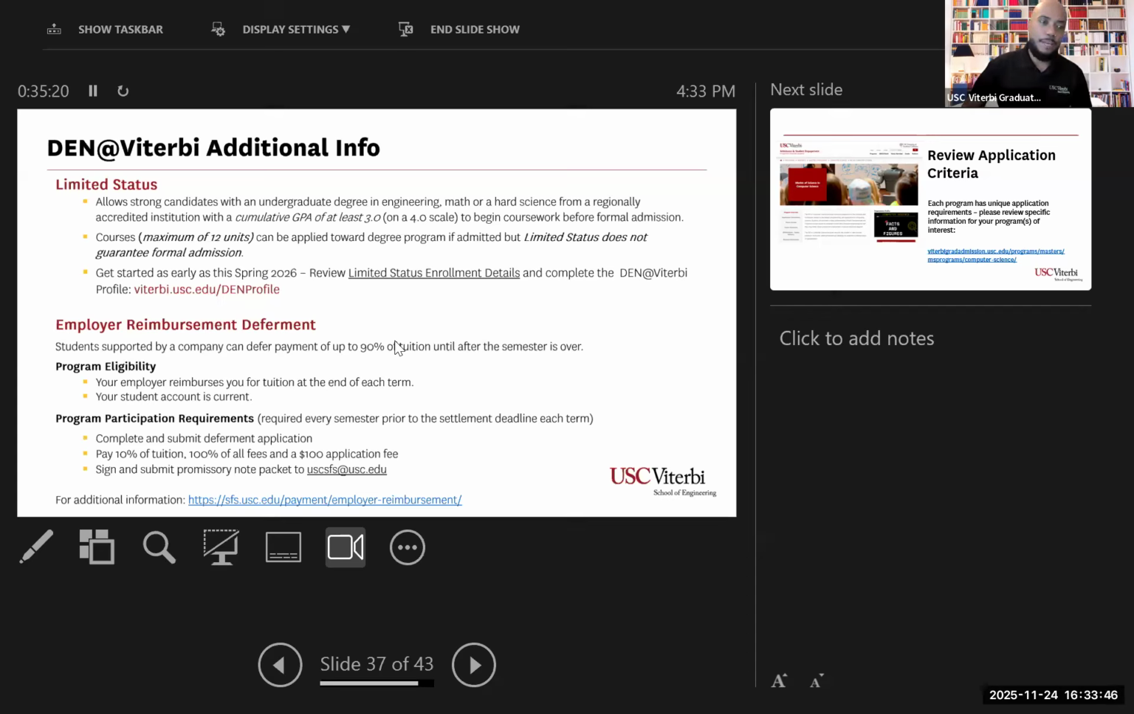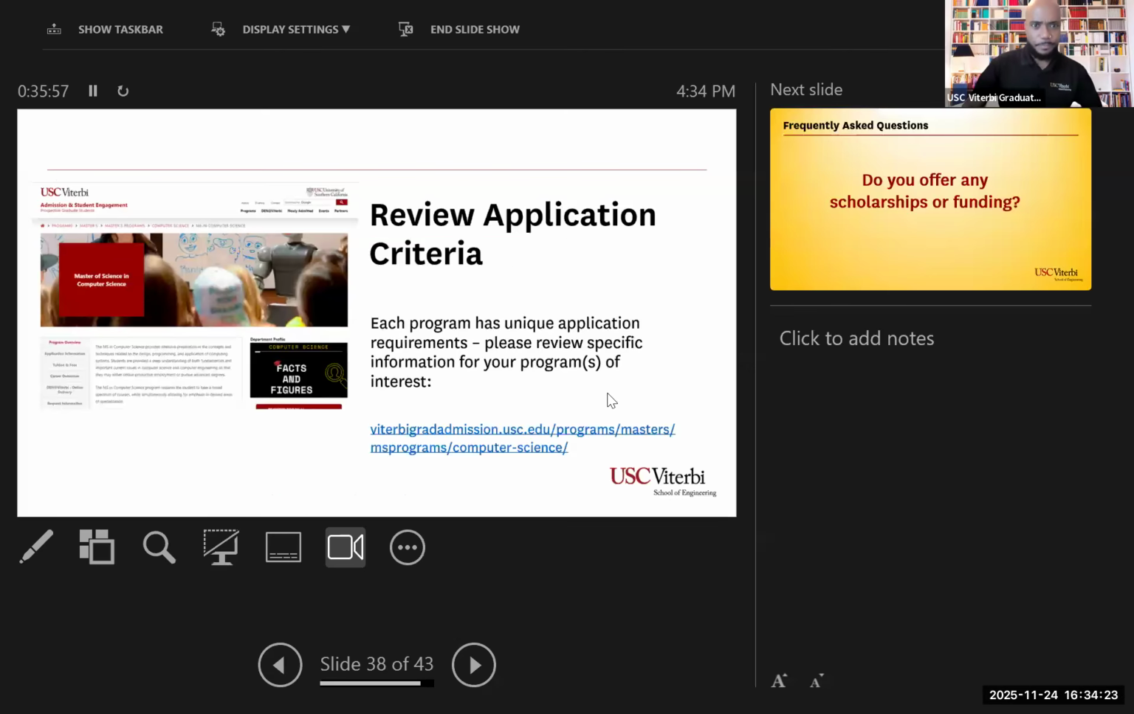Another thing too, for the DEN at Viterbi program, many of our students that are doing the online program are able to get some of their cost deferred through reimbursement from their employer. So if they're working at a company where the employer will pay for you to go back and get your master's degree, we will honor that. There are different ways that we work with students, because each company does it differently. So you'll want to follow those links and make sure that you're looking at all the fine print at your employer or your company, as well as here at Viterbi. And we'll work really closely with you to make sure that all gets situated.